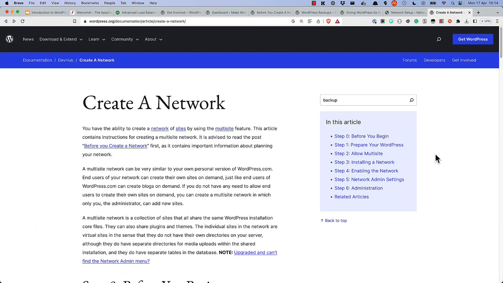For more details on how to create a multi-site network, make sure to read the Create a Network page in the official WordPress documentation.